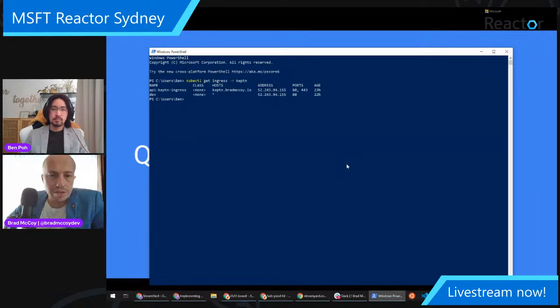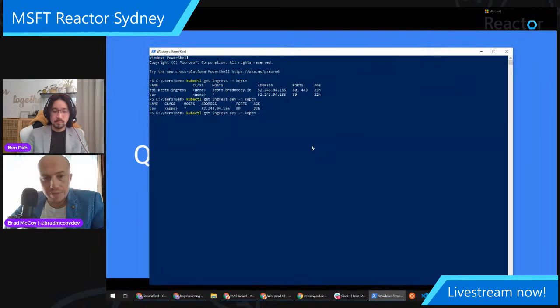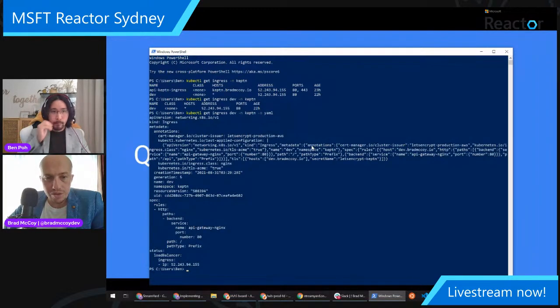Can you describe the dev? Sorry, just go kubectl get ingress in the dev namespace, Kipton. Yeah, correct. And then -o yaml. And this will show us the Ingress object that we have.